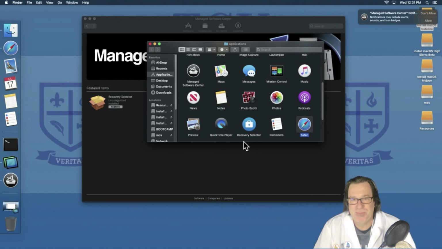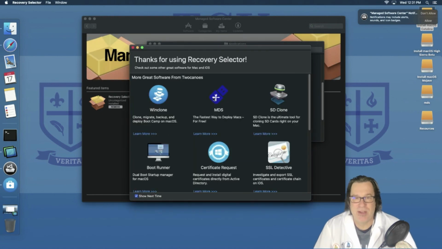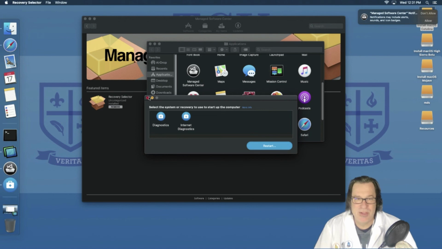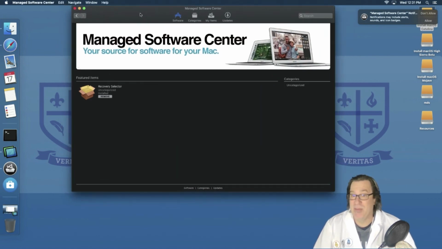Let me double click on it. All right, so now Recovery Selector has been installed, and we can go ahead and use the application. So of course that would work for anything, for any applications you want to do. You can target it by machine for automatically installing the applications or what's available.